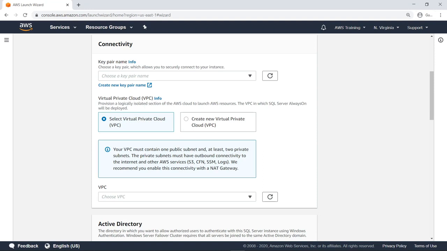Next, choose or create a key pair to securely connect with your Amazon Elastic Compute Cloud, or Amazon EC2, instances. In this case, we'll select a key pair that has already been created for our purposes. Next, choose or create a virtual private cloud, or VPC, to deploy the application on. Note that the VPC must contain the appropriate prerequisites of at least one public subnet and two private subnets in different availability zones with outbound connectivity to the internet and other AWS resources.